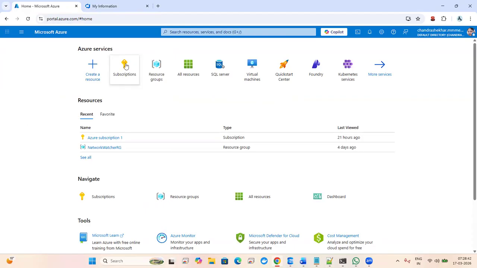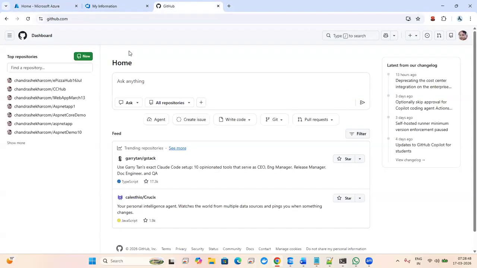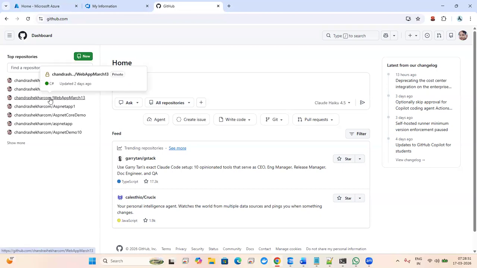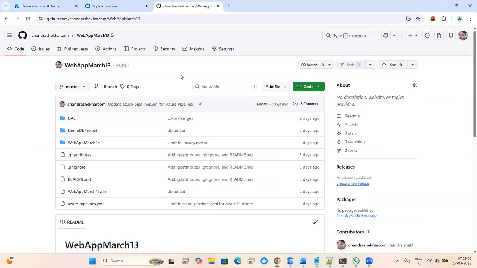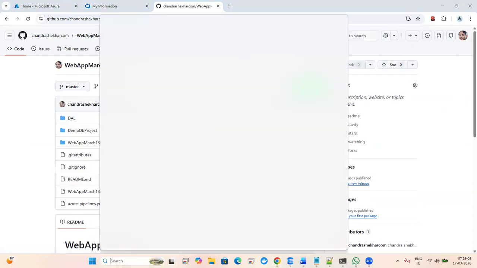And we are opening GitHub here. Now you can use Azure Repos instead of GitHub. Yes, we have DevOps Repos, Azure Repos, you can use. You have a code here, you have a project here. We have GitHub code. So I will just show you here only.